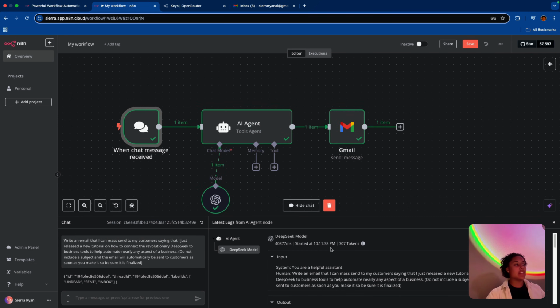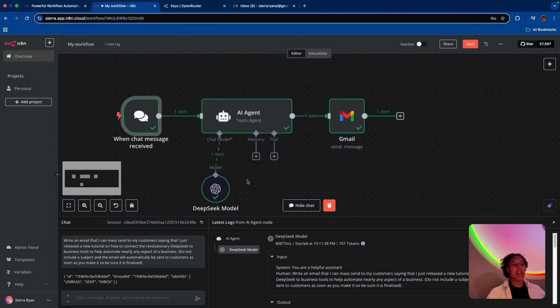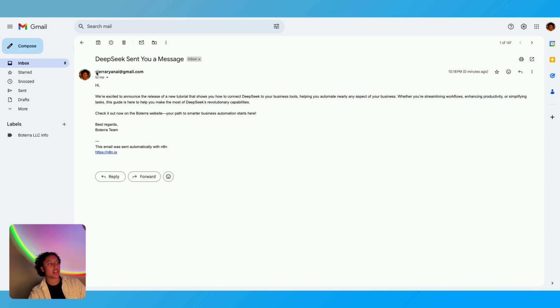All right, so it has officially run through the whole automation and everything is green. It output a response, which means that it worked. So now I'm going to go ahead and take a look in my email inbox and see what it sent me. And there we are. DeepSeek sent an email from my email address to my other email address, basically announcing that I am releasing a new tutorial on how to connect DeepSeek to your business tools.